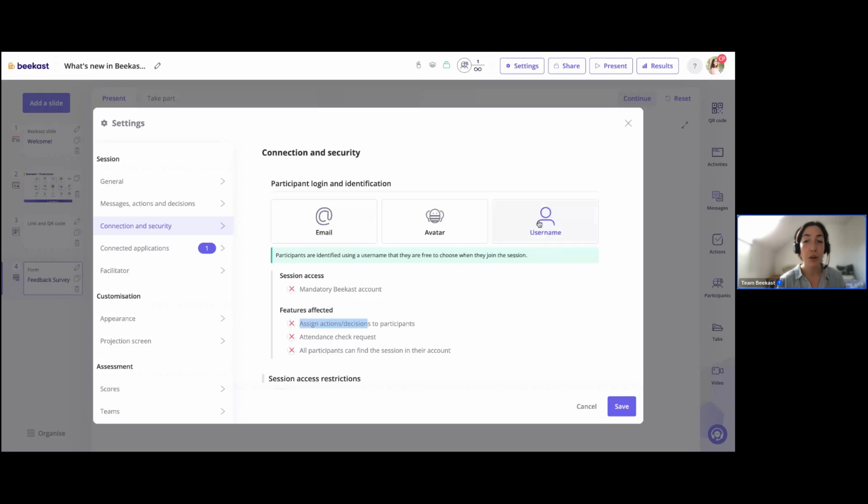And then in username, this is the last identification mode. This is just a version where participants are identified using a username. So when they join the session, they're free to choose how they will be identified. And so they decide, oh, well, this session, I want to be called Clara. And so when I'm in my session, people will be able to see the name Clara pop up. But once again, be careful. They're not identified using their Beekast account, so you won't have their email address, which makes it impossible to use features such as the attendance check, actions and decisions, or even just make sure that participants can find the session in their account afterwards.